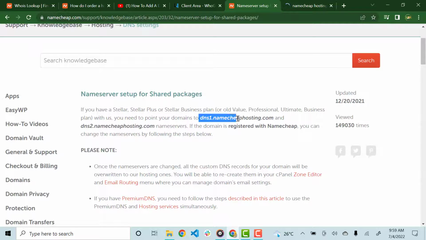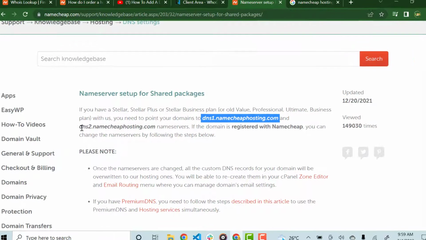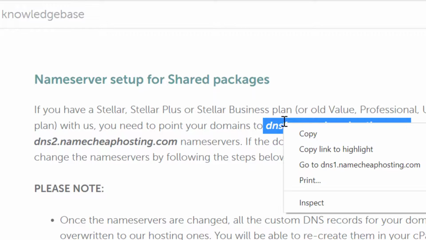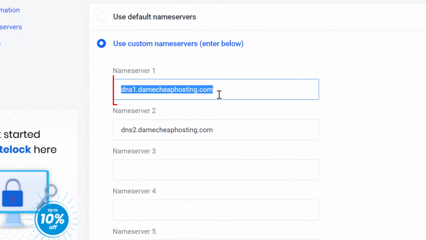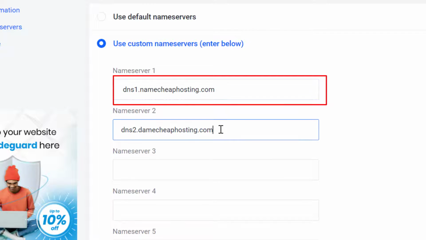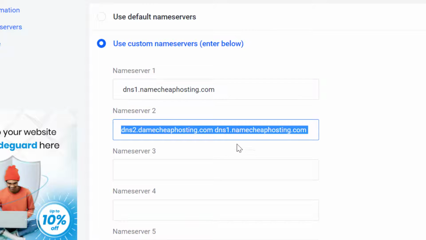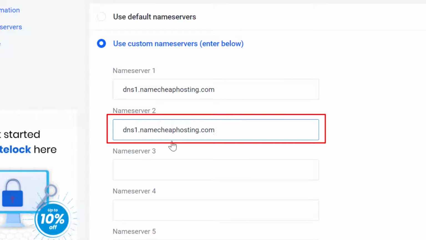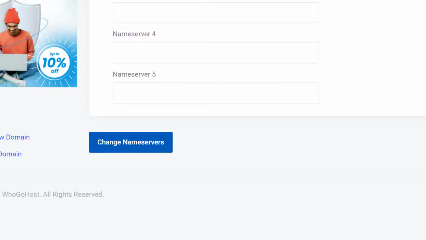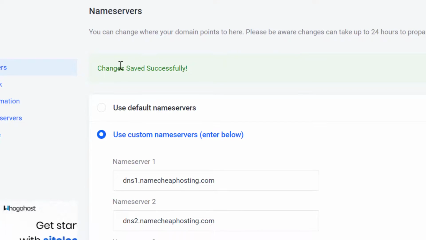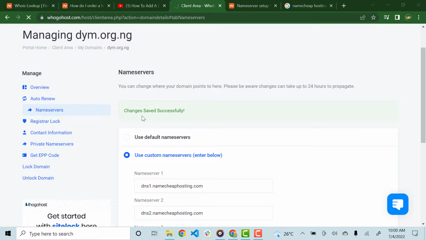It's dns1.namecheaphosting.com, and the second name server is dns2.namecheaphosting.com. You just copy it and replace it here, then replace the second one, changing the 1 to 2. Then you click on save changes. It's as easy as that. Then you get this congratulations message that changes saved successfully. So guys, that's just how to do that.